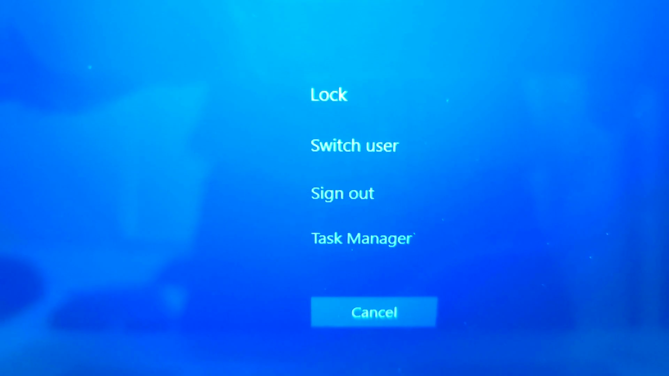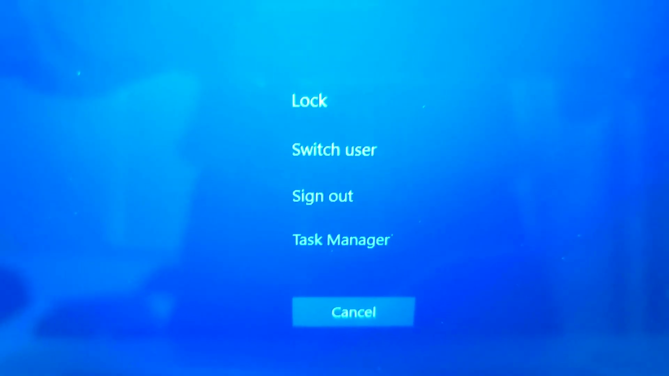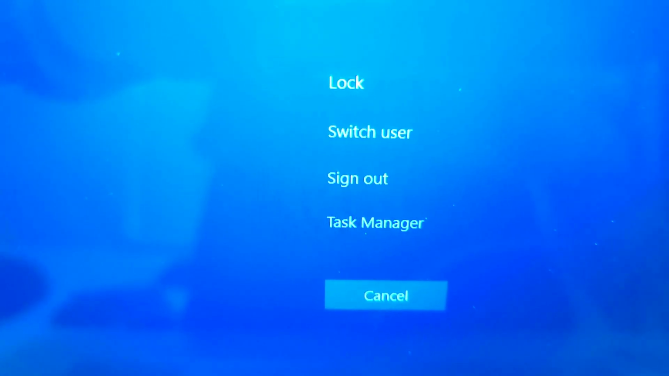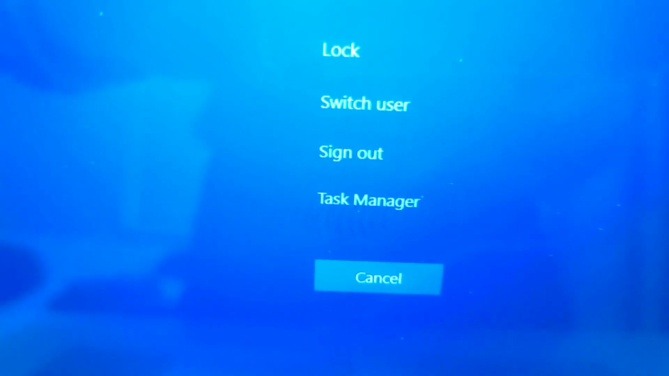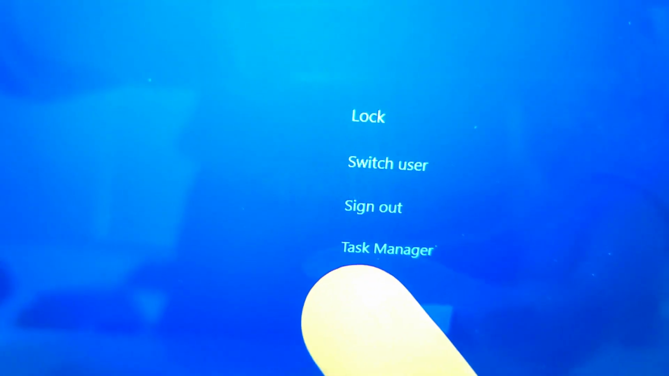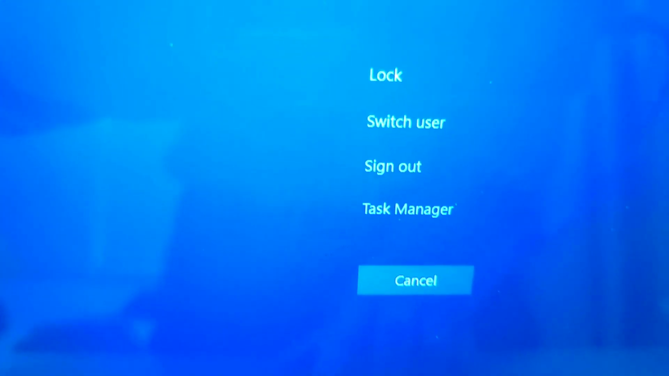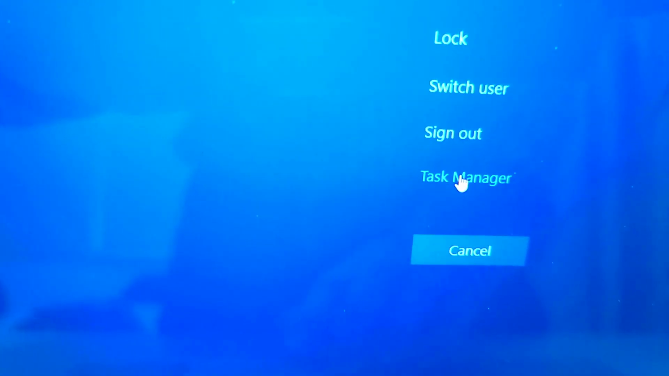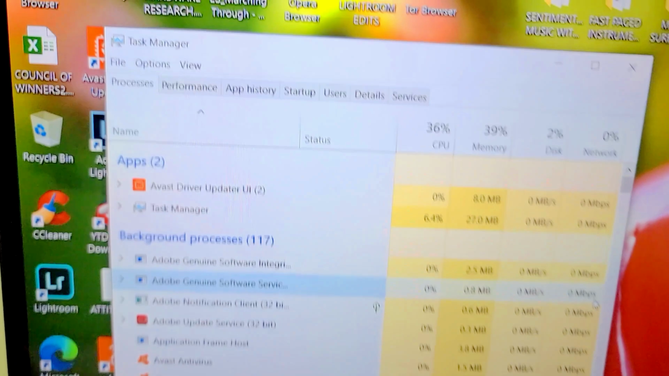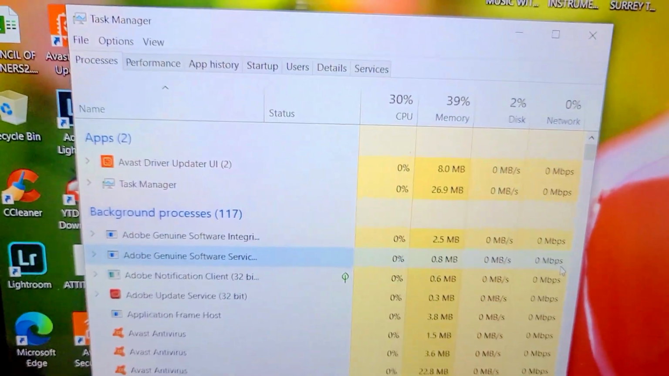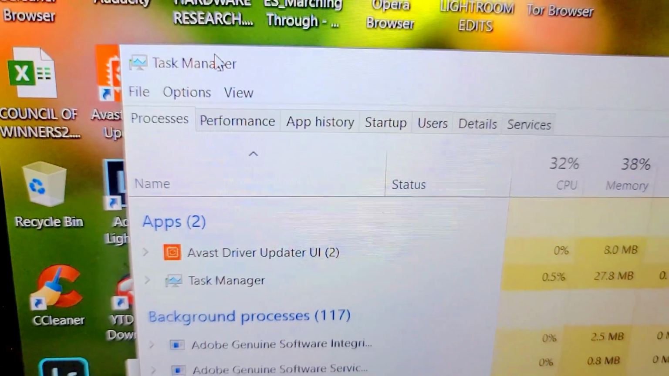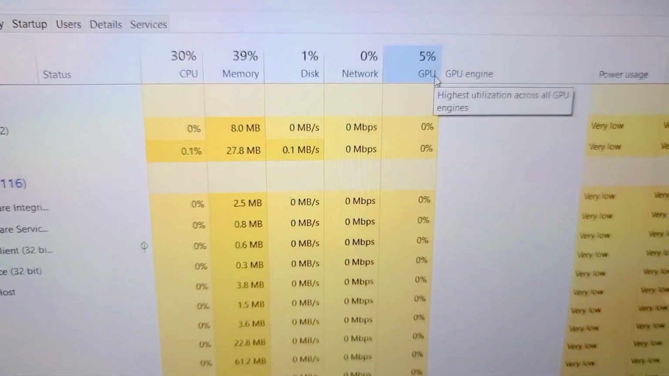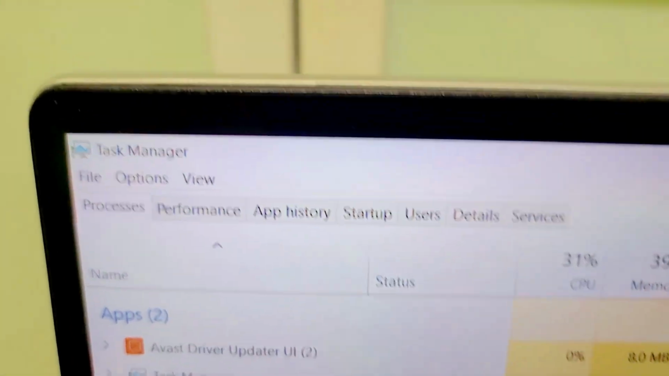Once I do that, a window will appear and it will show Lock, Switch User, Sign out, Task Manager, and the Cancel tab. But of course, we are only interested in the Task Manager, so that's what I am going to click here. Now this brings the Task Manager app to the screen, and I just maximize it. There you go. So you can see this Task Manager.